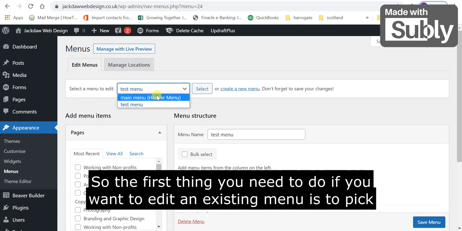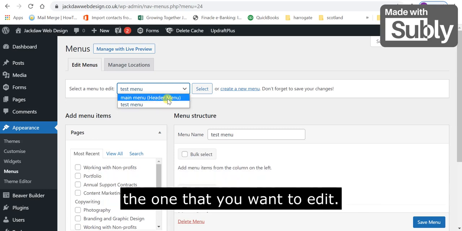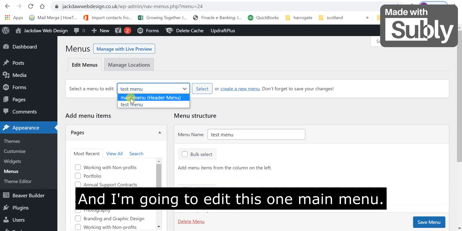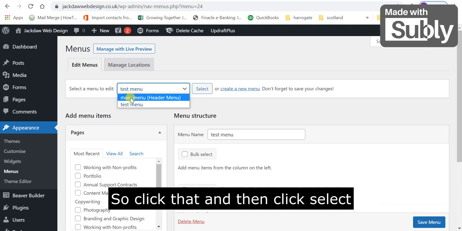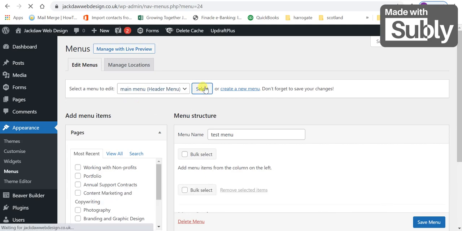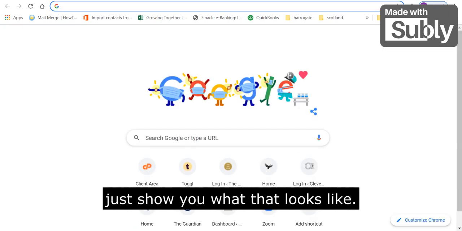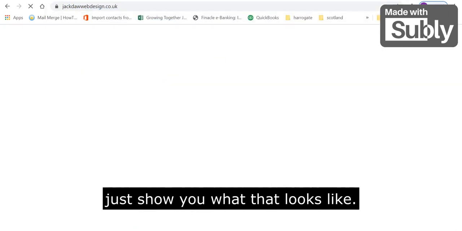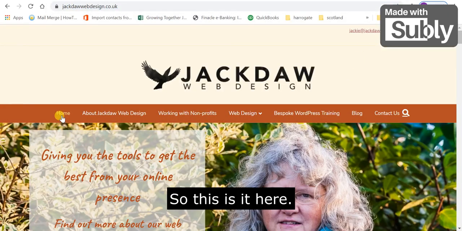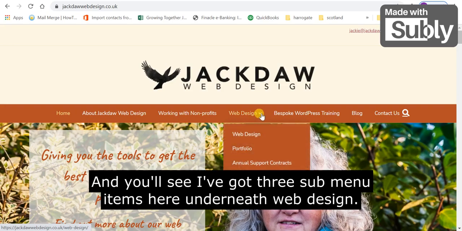So the first thing you need to do if you want to edit an existing menu is to pick the one that you want to edit, and I'm going to edit this one, Main Menu. So click that and then click Select, and that will load my main menu up, and I shall just show you what that looks like. So this is it here, and you'll see I've got three sub-menu items here underneath Web Design.